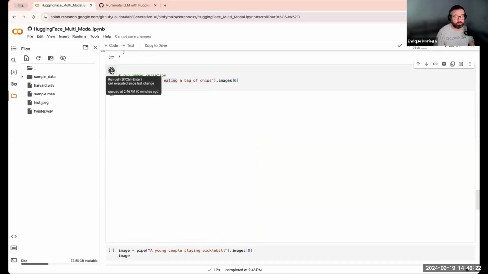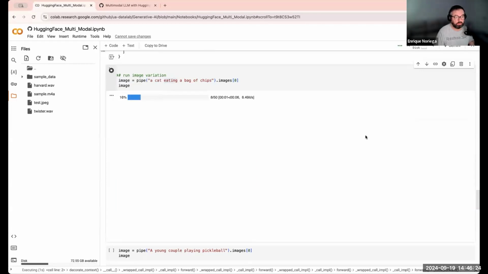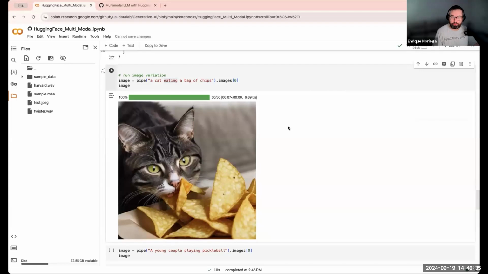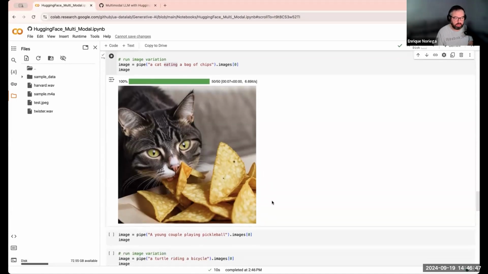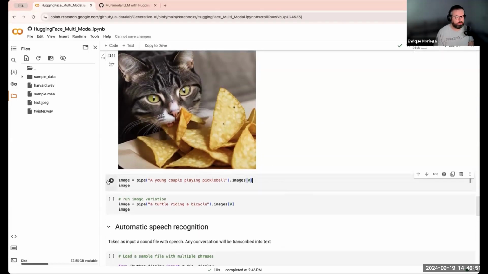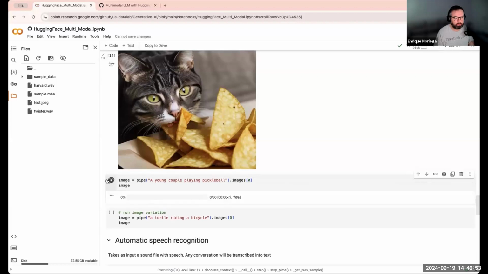But let's try it again. It's going to take some steps. It's pretty similar, but you can see that it's not identical. And this is a property of the probabilistic nature of the model. We could set a seed always to the same one and probably will get the same answer. But this is not the only thing. What if I want to see a young couple playing pickleball?